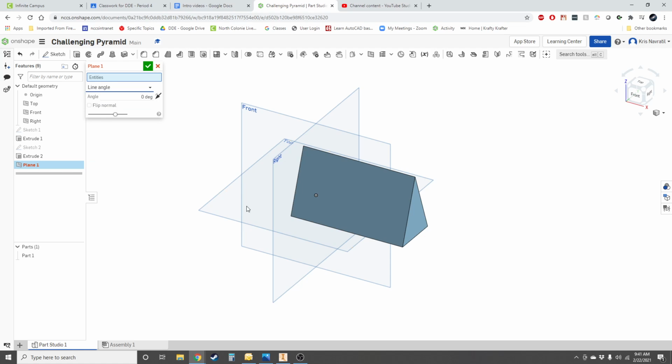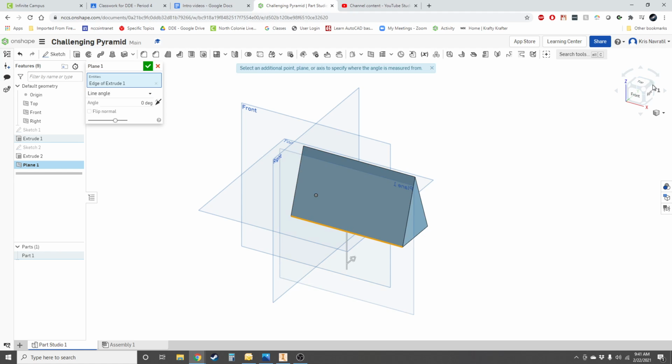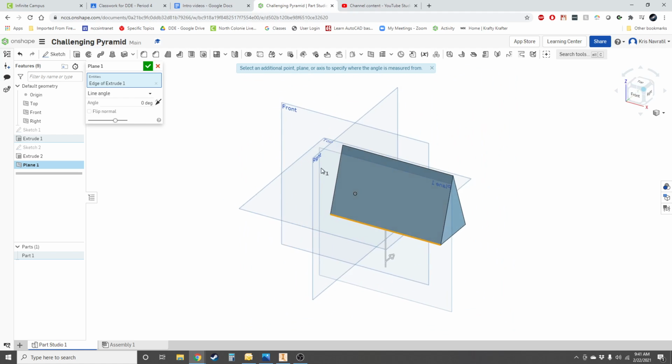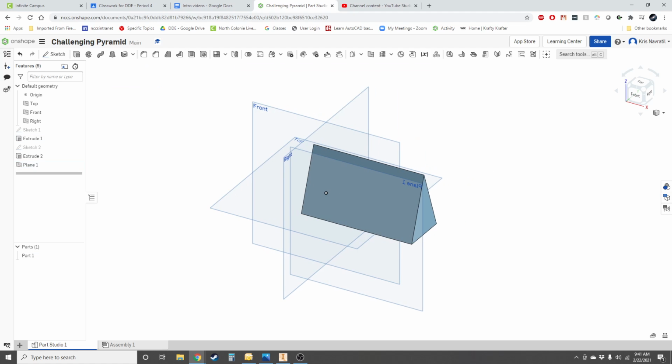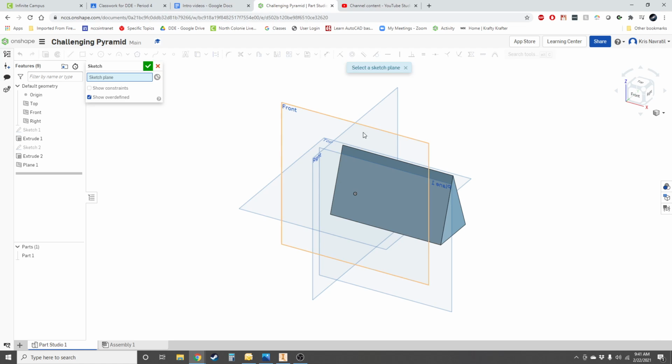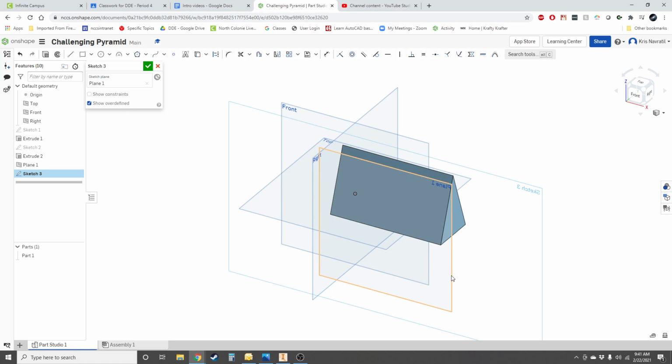If you hit line angle, we're simply going to click on this line right here. Now you notice it's set right now to 0 degrees, and that's what we want. We want it to be a 0 degree angle from that line, just because it's perfectly perpendicular to the bottom. So you can leave that alone and just go ahead and hit OK. And now we have this imaginary piece of paper essentially that we can draw on here. So I'm going to hit sketch. I'm going to click on the plane.